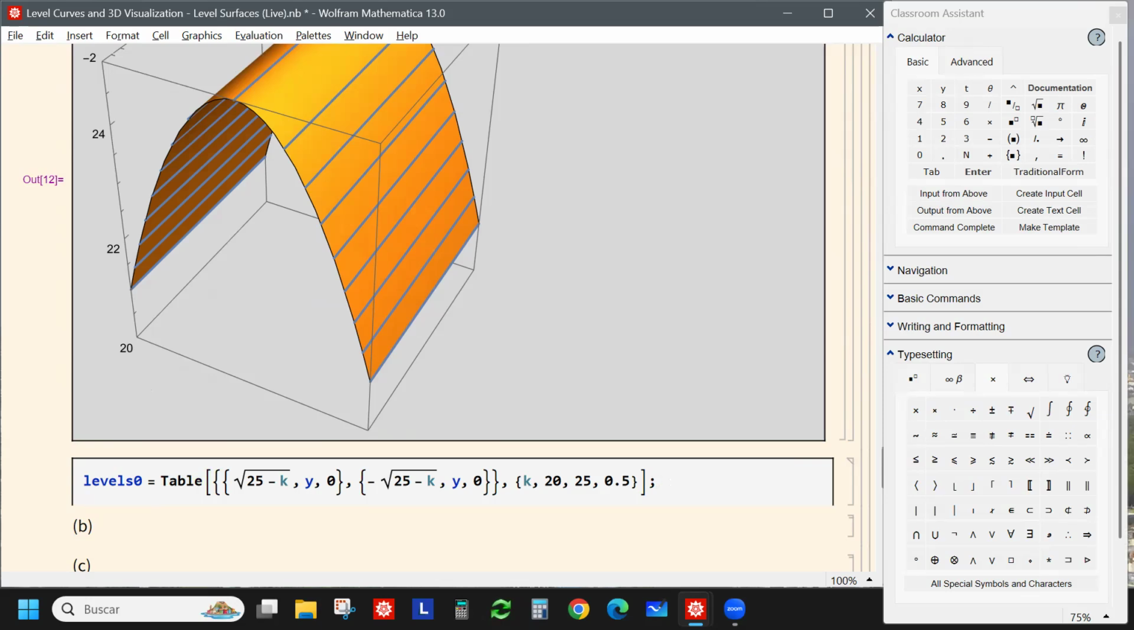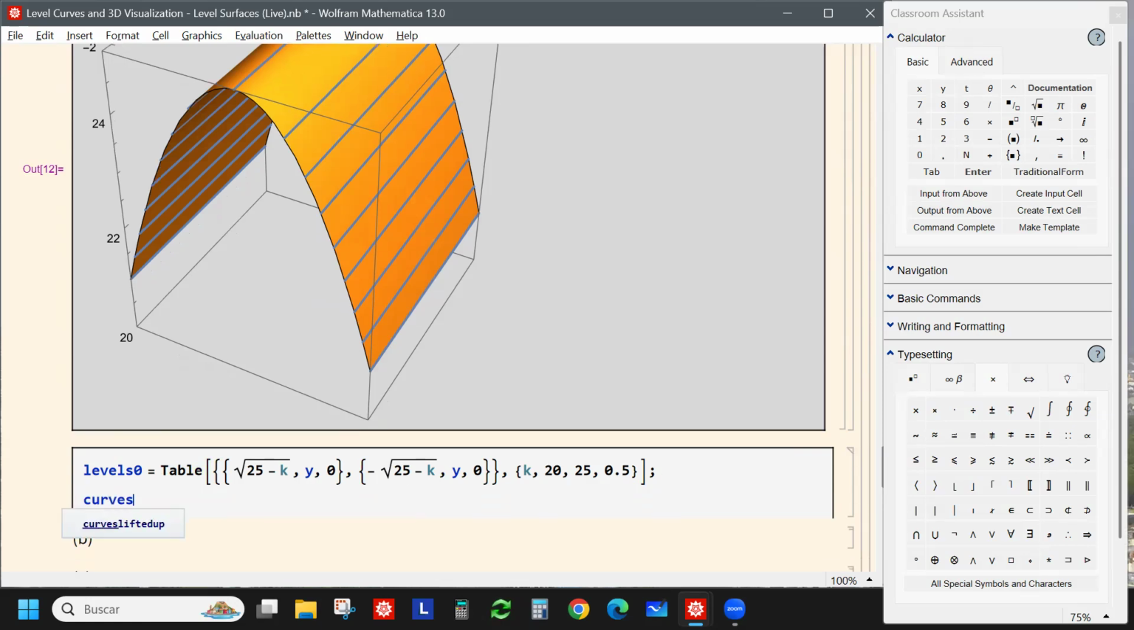Now, I would like to use ParametricPlot3D to visualize this. These are the list of curves on the xy plane, levels 0. These are the parametrizations, but to visualize them, I need to use ParametricPlot3D. So I will define, enter, and start typing the new definition, that is curves on the xy plane.